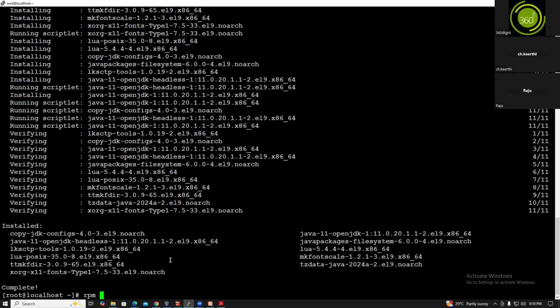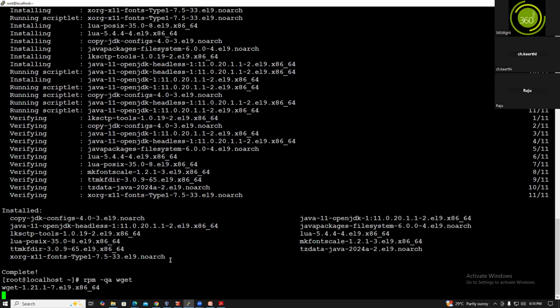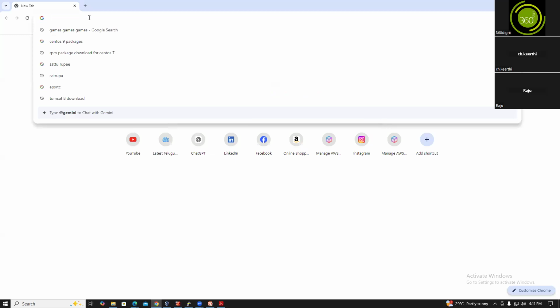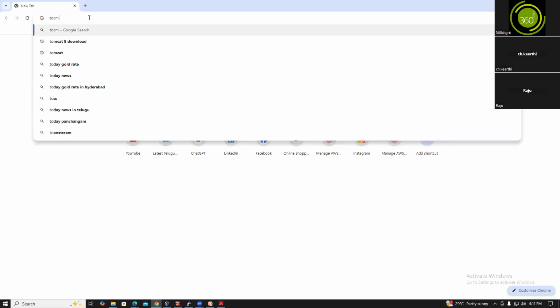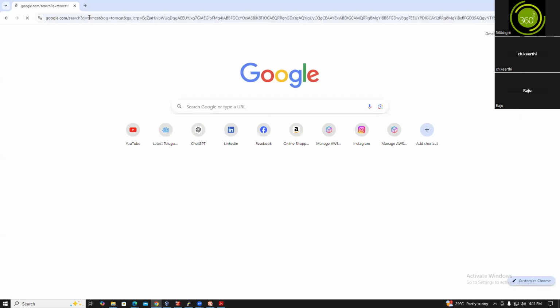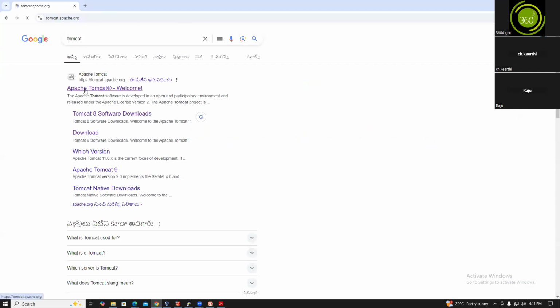First of all, I want to download any software from the web. First we need to install wget, because wget is nothing but a web get. So is wget installed or not? Let's check. Yeah, wget is already installed. So with wget, you can download Tomcat from the website.